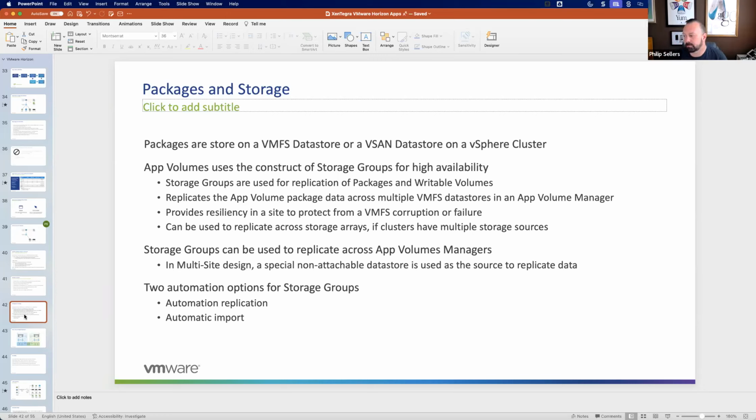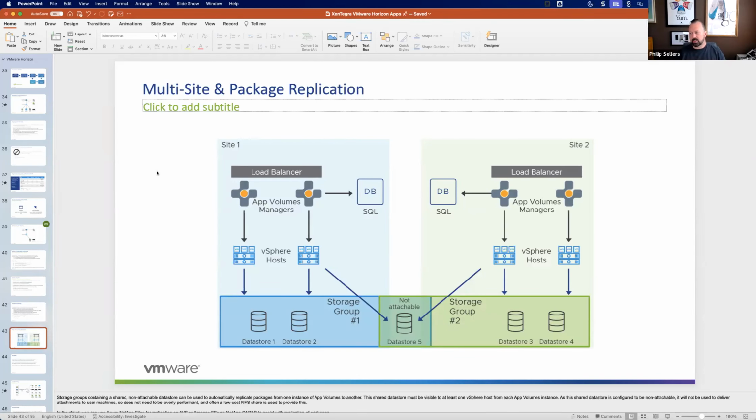Trying to think, from a storage perspective, again, we want to make sure that there's resiliency. So as a best practice, we will want to have a couple of different data stores so that you have the ability to do resiliency. I still feel like a picture's worth 1,000 words.